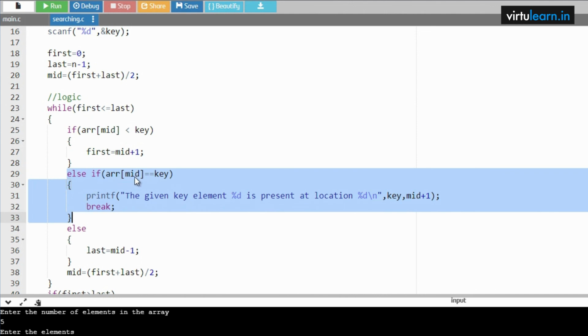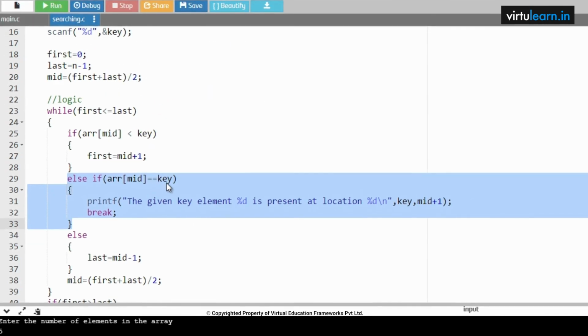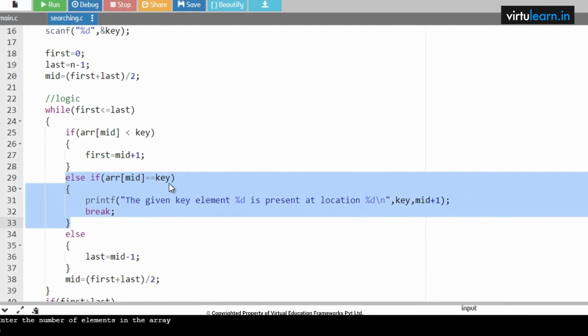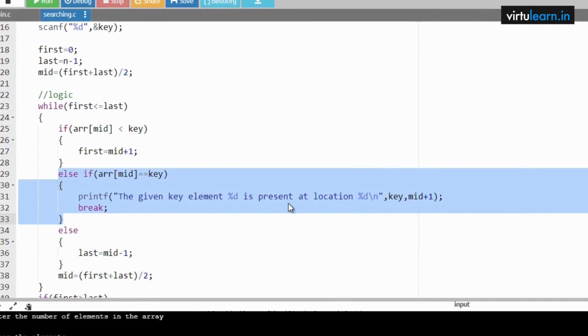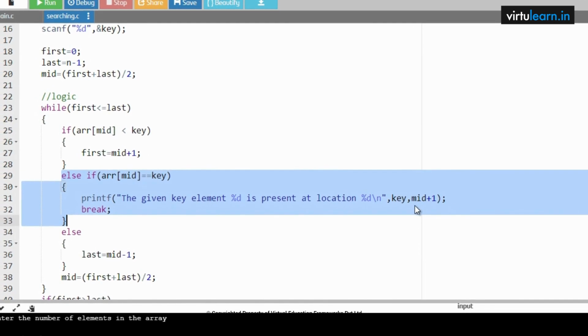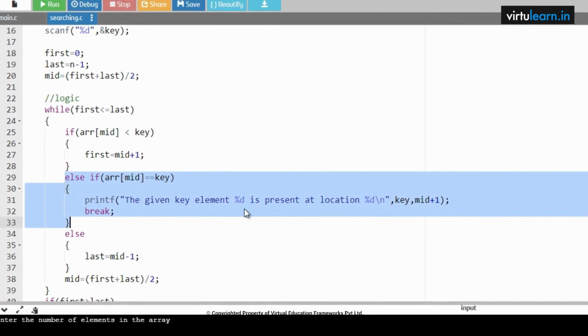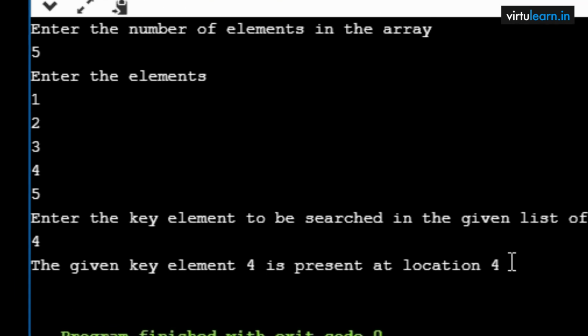What is the value in array of mid? We have 4. Is 4 double equal to 4? Condition is true. If the condition is true, the given element 4 is present at location mid plus 1. The mid value is 3. 3 plus 1 is 4. So we get the message like this: the given key element 4 is present at location 4.